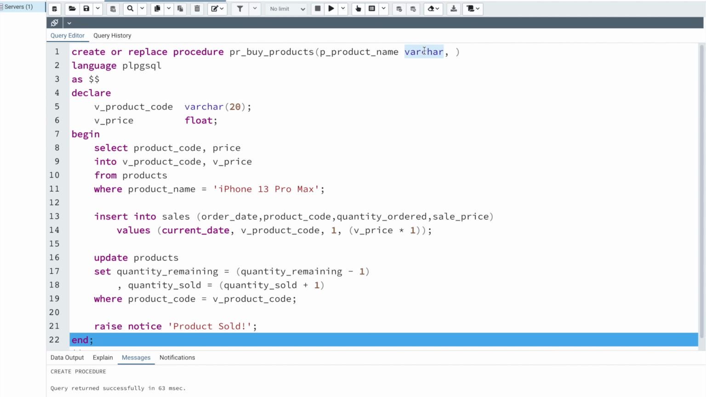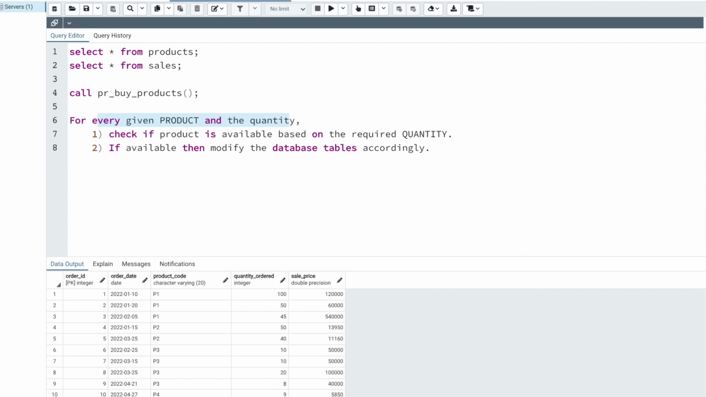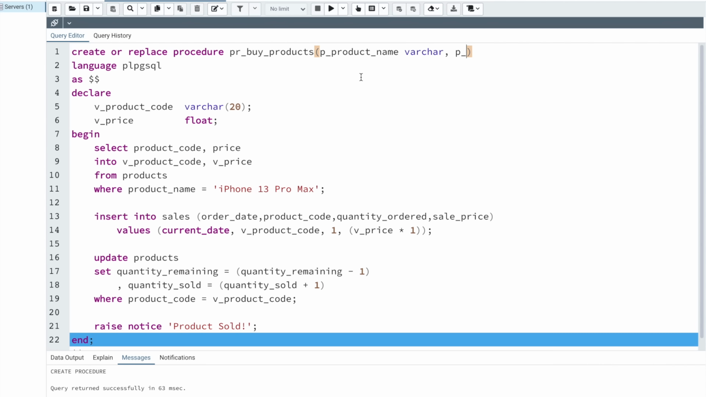Now we'll come to that in a short while, but the next parameter that we are going to have is, I think, what was that? It's a quantity, right? So it's going to be, let's say, p_quantity. Okay, and this will be, let's say, an integer. Okay, so these are the 2 details that we have got.